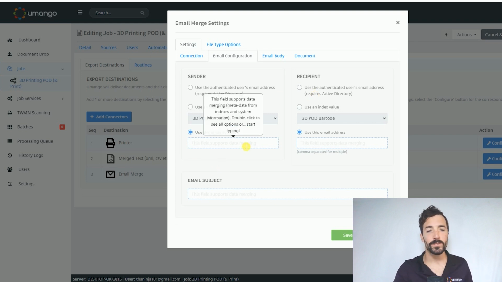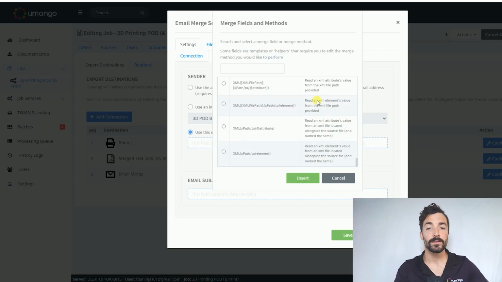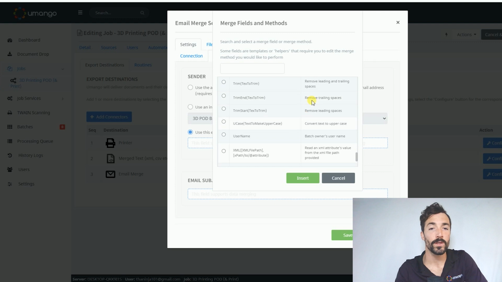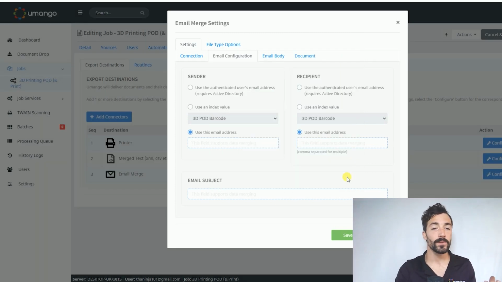And I want everyone to take really close notice of this box, because there's something special about this box. If you'll notice, it's got little dotted blue lines all around it. And what that means is this field supports data merging. What's data merging? Let me show you. You can either double click and get some options for what you would like to merge into this field, or we can actually just start dynamically typing.